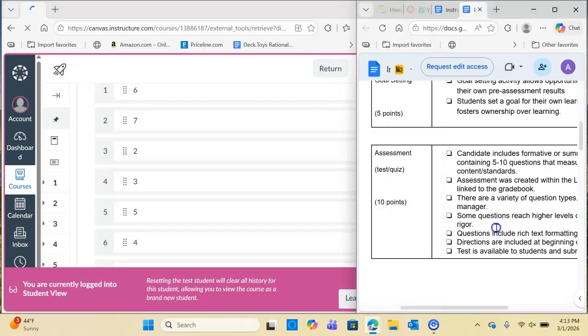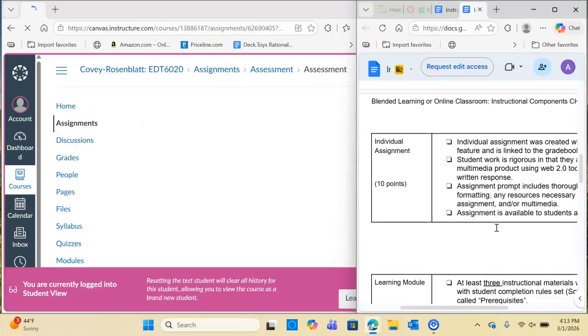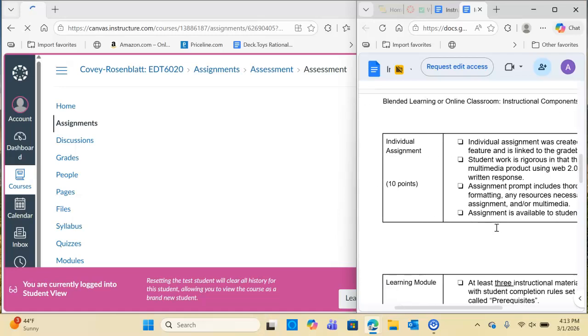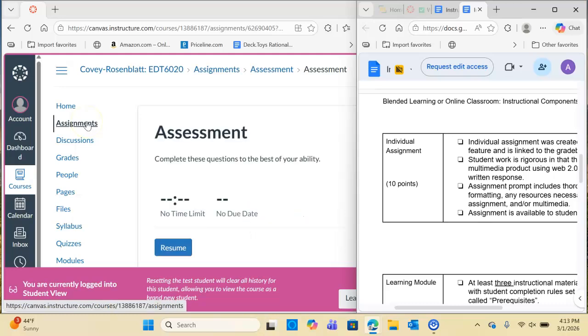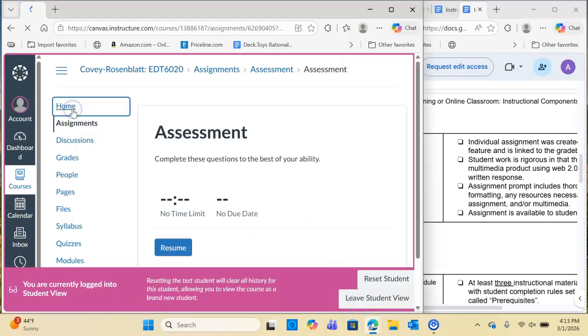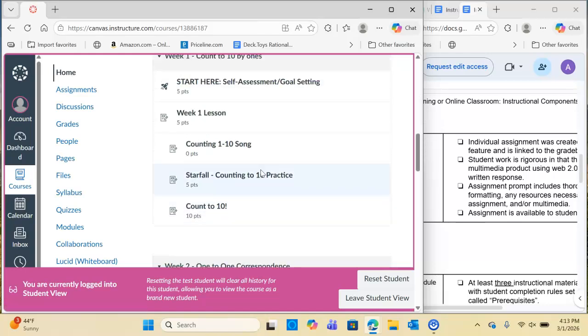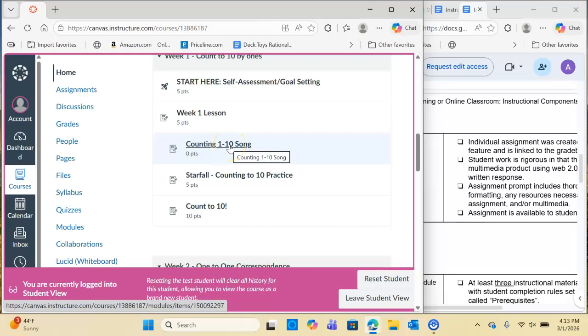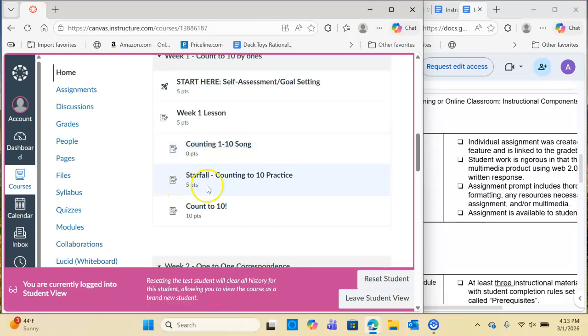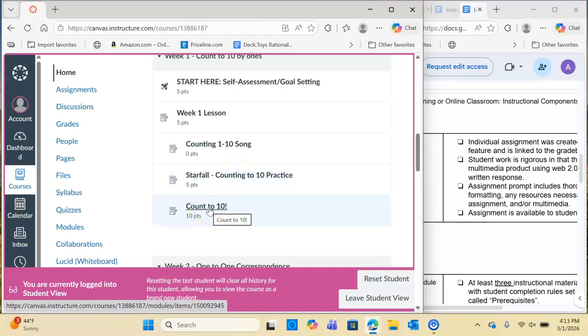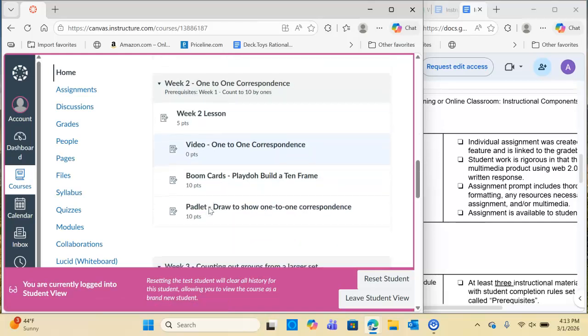And then for individual assignments, there are at least 2 assignments listed within each week. For example, under week 1, there is a song that they can listen to, but that is not one of their actual assignments. So we have a Starfall activity, counting to 10, and then a count to 10 video assignment where they have to upload an audio or recording of themselves.